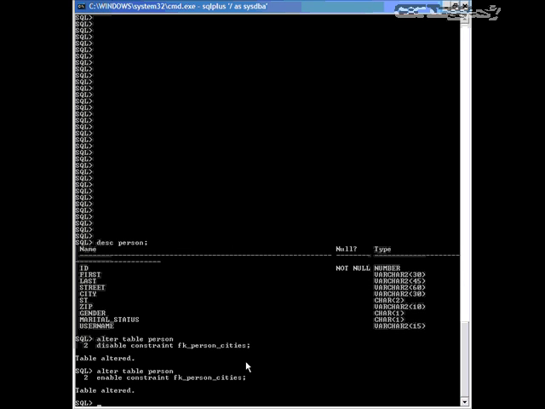Be careful with this though. If you try to enable a constraint and there's already data in there that's violating that constraint, you won't be able to enable it again. So then what you would have to do is dig around in your table and find the violating records and fix those and then enable your constraints again.